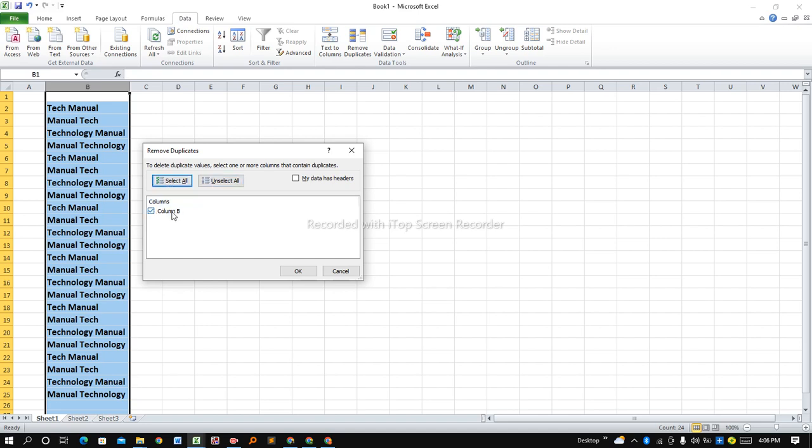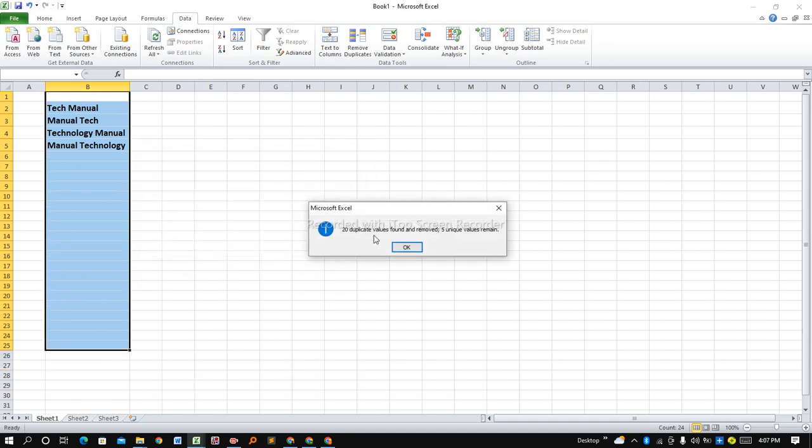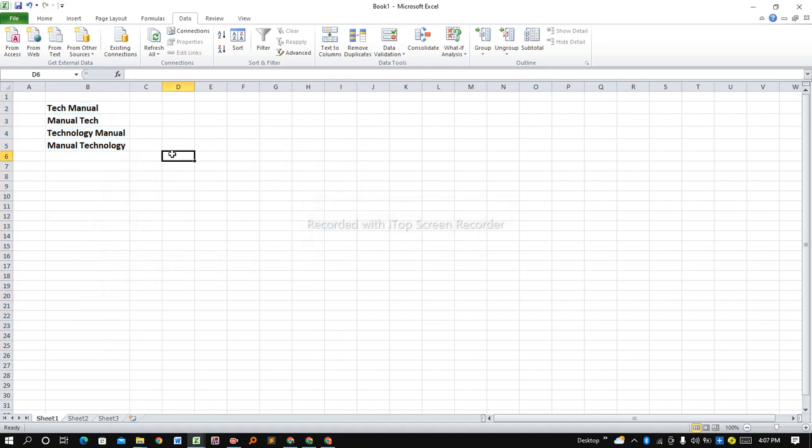We need to select all from column B. If your data has headers, that is, if you have titles on your first row, make sure that you enable this feature so that the first row is unselected. First let's do it without the headers, then we will come and input the headers. So click OK. Here it is saying that 20 duplicate values were found and removed, and five unique values remain. So you click OK, then you can save your work.